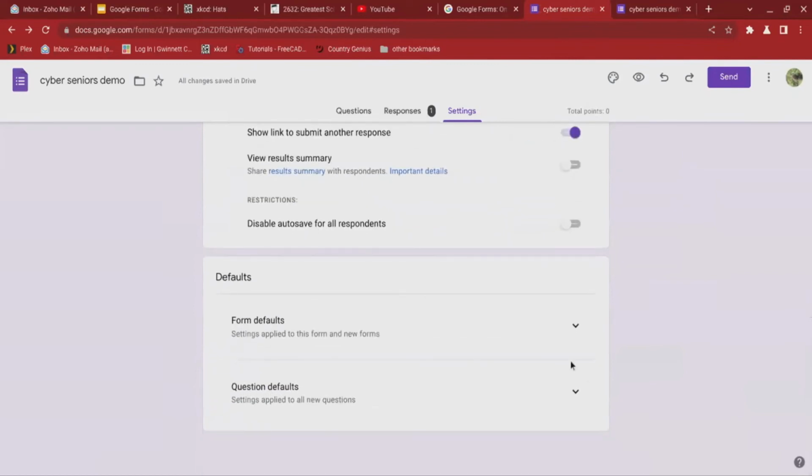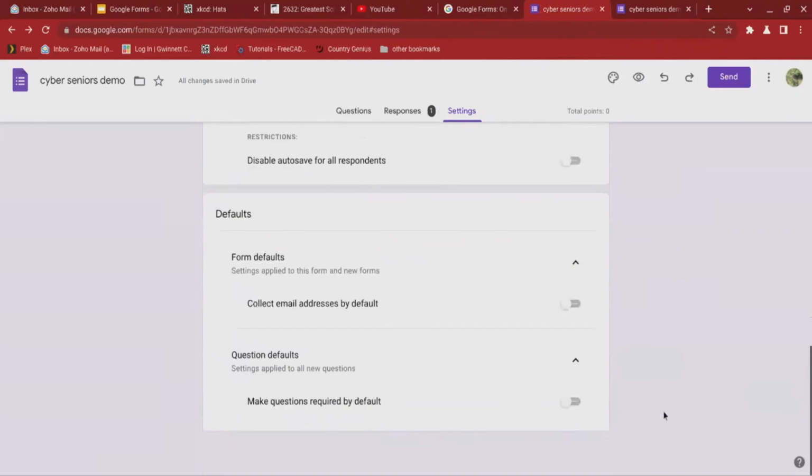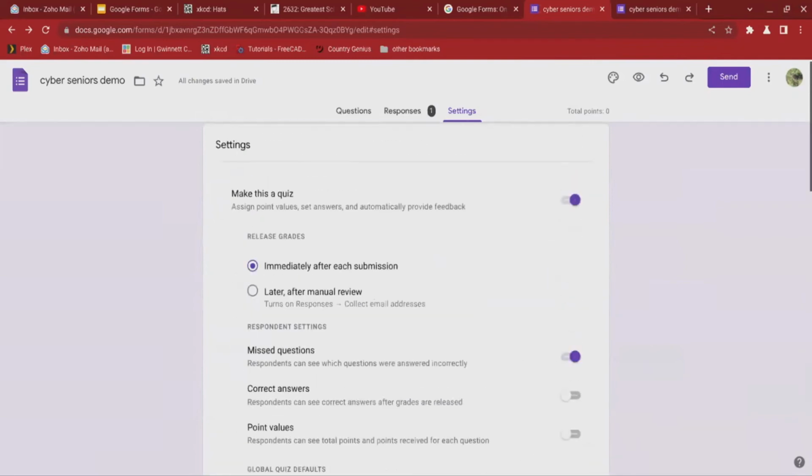And then you have a couple of defaults that you can look at. So this will kind of override your question or the settings up here.